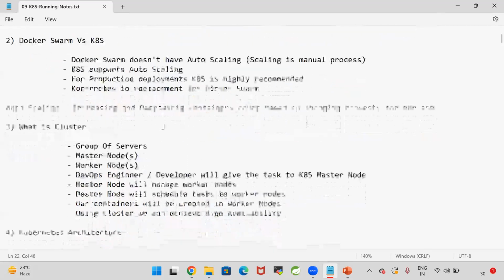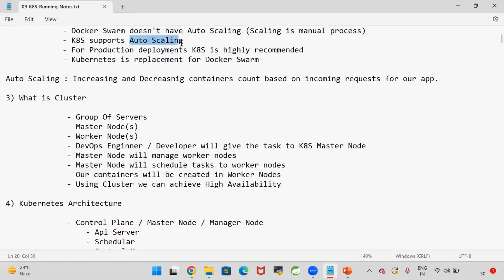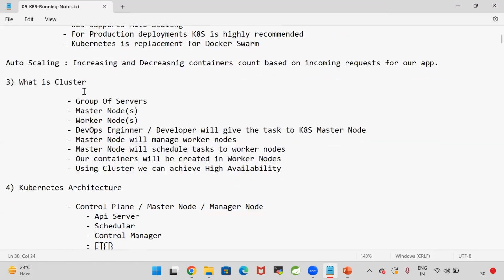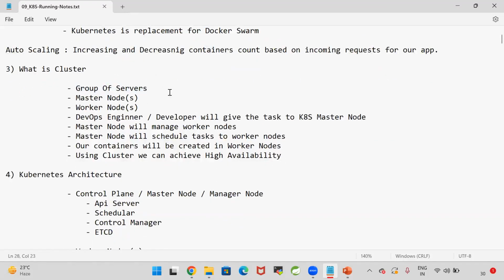Now here in the Kubernetes, the main advantage is auto scaling, that is increasing and decreasing the containers count based on the incoming request for our application. Here Kubernetes will run in the cluster mode. What is the meaning of a cluster? As we discussed yesterday, cluster is nothing but a group of servers. Master node will be available, worker nodes will be available. Now, we will send the request to the master node to run our application.